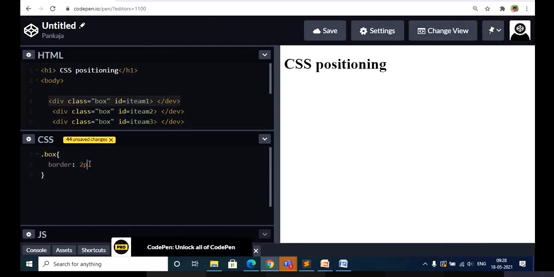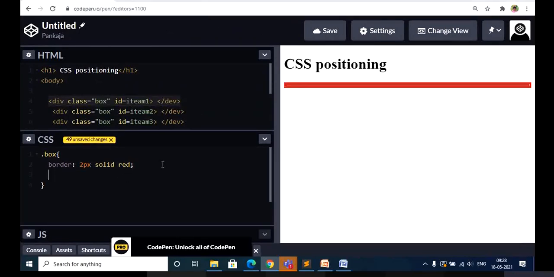So border 2px. Here I am applying for everything, for all the items. Then border is done. Width: always try to give the width so that you can see it look like a box. So width I will go with 150, height 150. You can see all the boxes are still coming one by one in the form of normal flow. Let me just give margin.